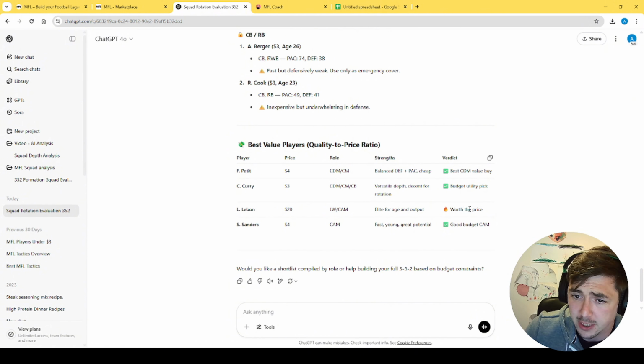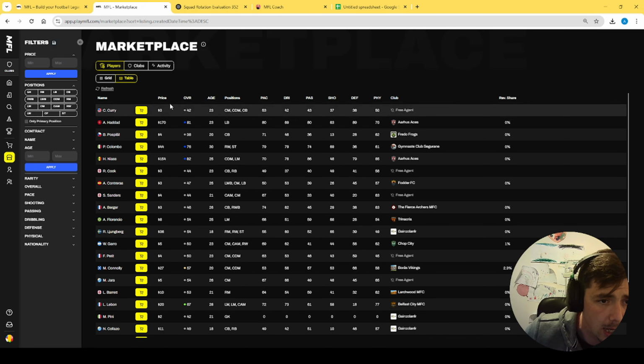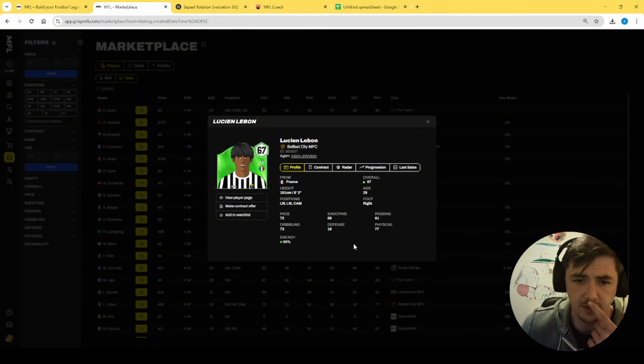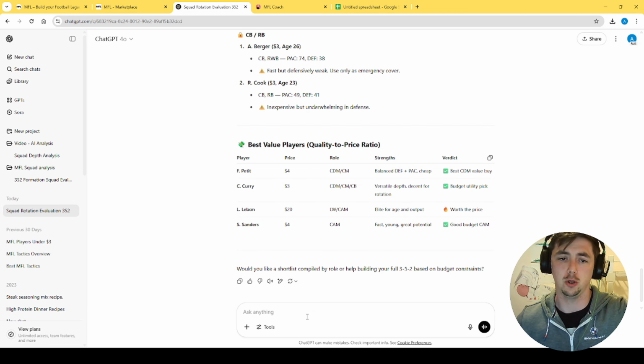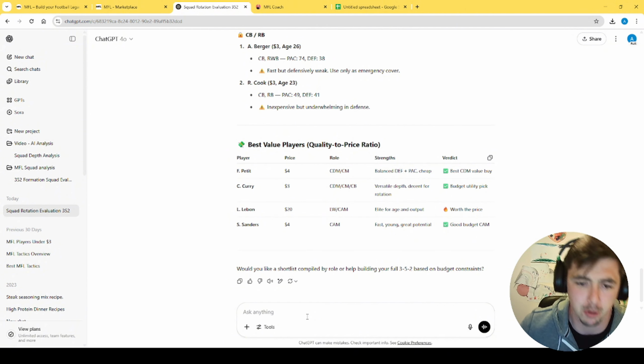The best one it's given us here is elite for age and output, worth the price, Mr. LeBon, $20. Where is LeBon? Here he is. He is 6'3", left wing, left mid, 72 pace, 58 shooting, 61 passing, 73 dribbling, 28 years old. Not sure I would refine that in terms of age as being really good value, but you could give it specifics. You could tell me, I want you to evaluate the age of a player based on being 28 or under, 25 or under, whatever it is. But you can see how this process can keep being repeated to start picking out shortlisted players.